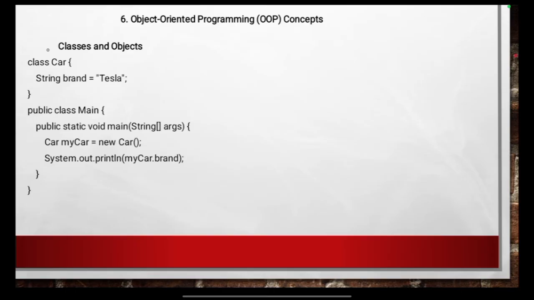Curly brace close. This closes the Car class definition. All the properties and methods related to the Car class are encapsulated within this curly brace. Public class Main. This line defines the main class of the program named Main. In Java, the program execution starts from the main method. The class Main is where the program will begin running. Public static void main(String[] args). This line defines the main method, which is the entry point of any Java application. It's where the program begins its execution.